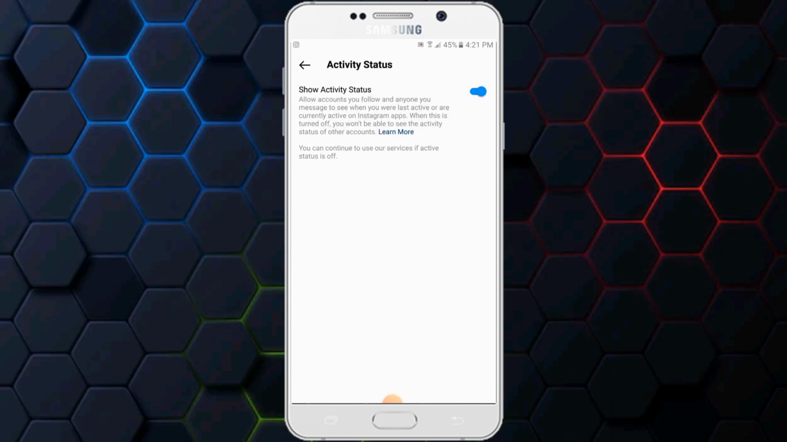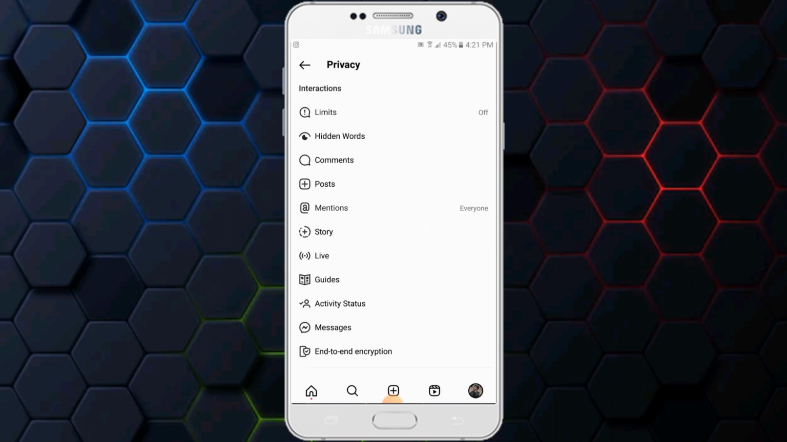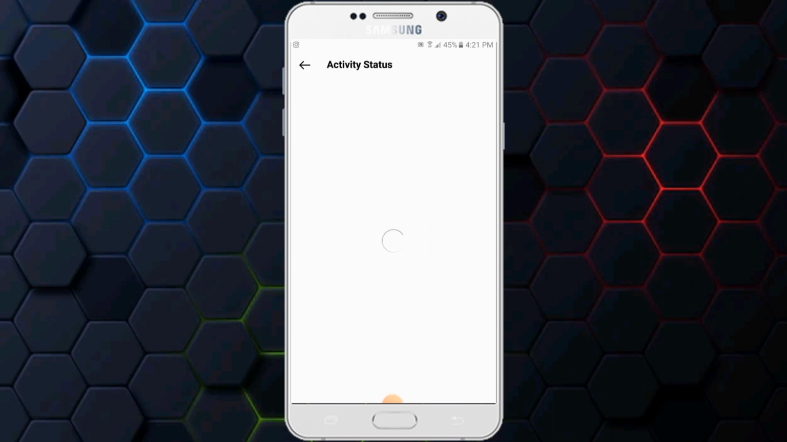So here you will turn off the activity status. So your activity status has been turned off. So this is the simple process of turning off the activity status on Instagram. So if you want to turn it on, then you will tap on it and turn it on.